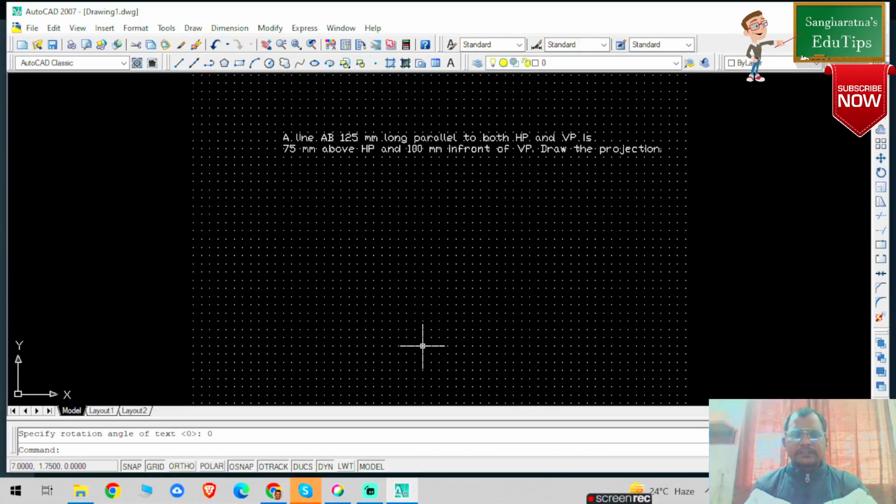So today in this lecture we are going to learn about the projection of line, and in this particular session we are going to study about a line parallel to both HP and VP. So this is the problem statement in front of you. I am reading for you. A line AB 125 mm long, parallel to both HP and VP, is 75 mm above HP and 100 mm in front of VP. Draw the projection.